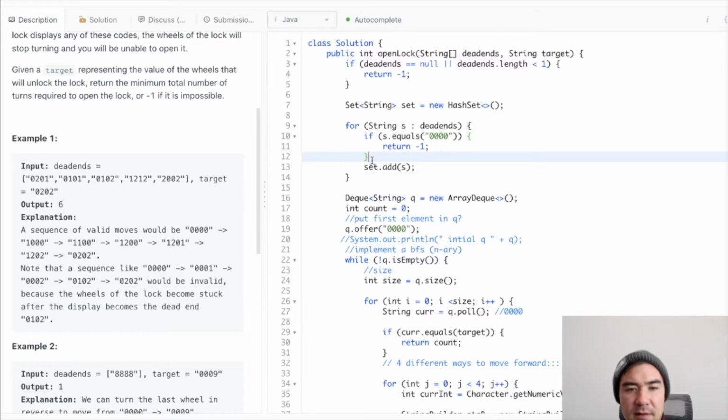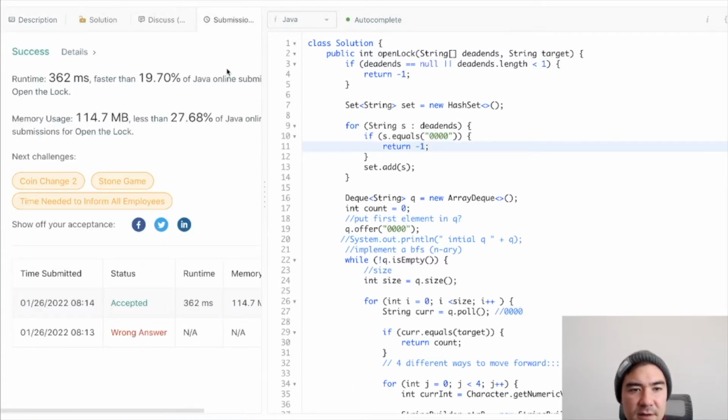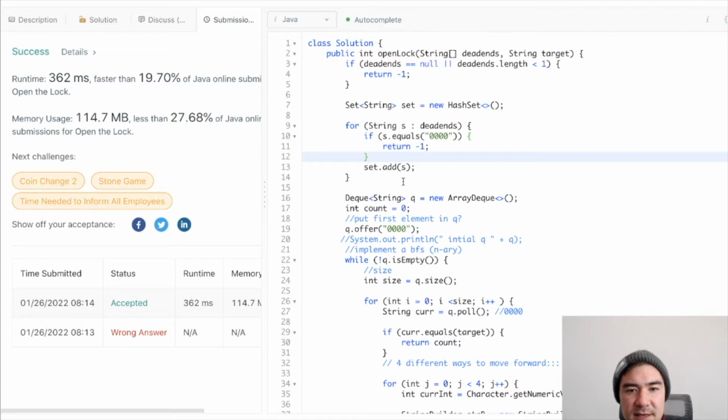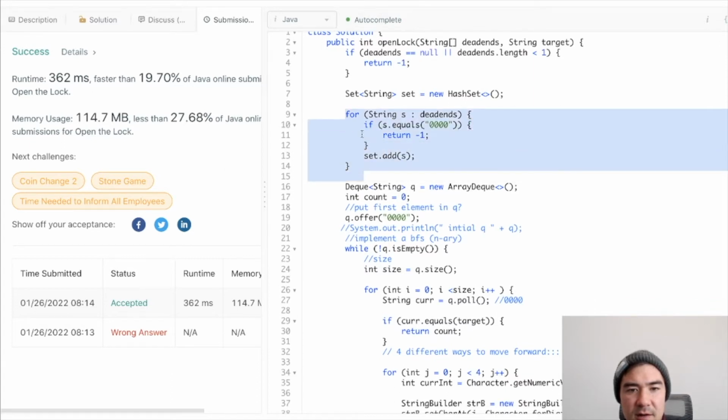Great. And then there's one little edge case here. If one of the dead ends is the first starting point, then we need to return -1. That was one of the failures when I submitted it. The wrong answer that I got was because they gave an input of a dead end that was at the starting point. A little tricky, but I just added that in there, and that was able to fix that test case.